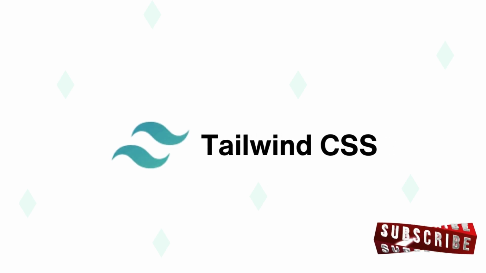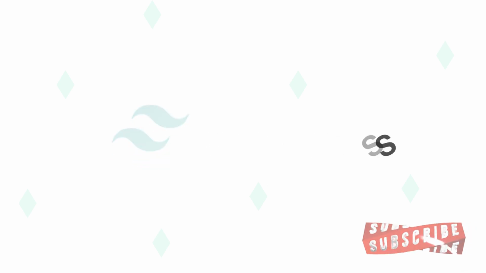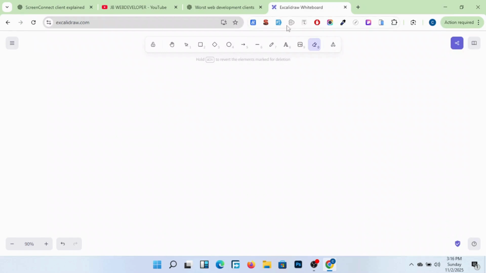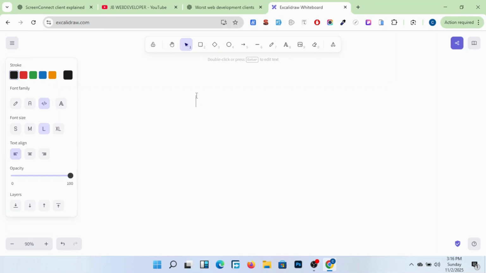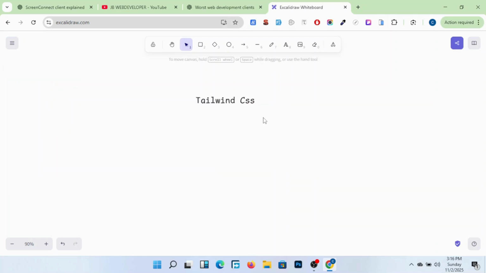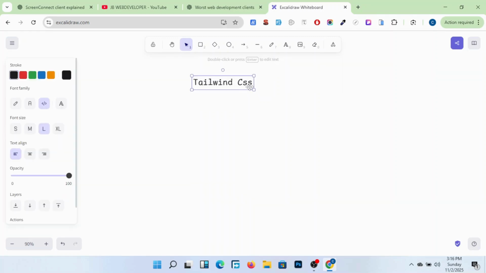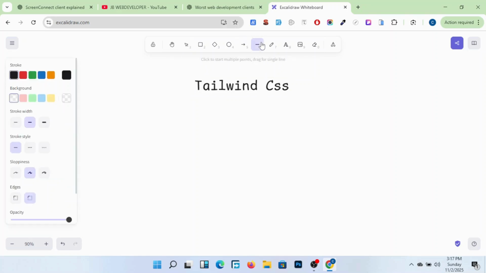Tailwind CSS. Yes, hello everyone, welcome. Today we are going to look at Tailwind, or what we can term as Tailwind CSS. Tailwind is a framework of CSS, or what you can call cascading style sheets. I want to look at Tailwind from the beginning up to the end, and we're going to go through practical examples on how to use Tailwind.